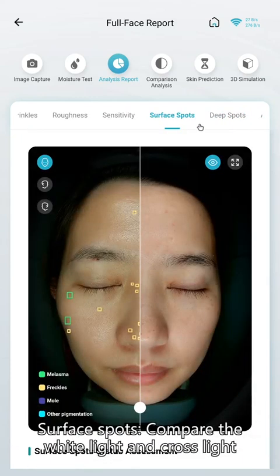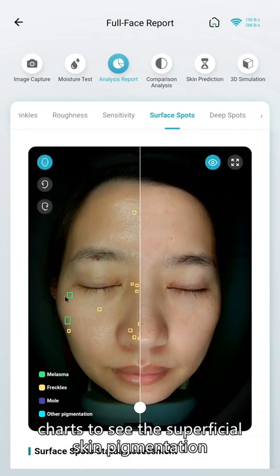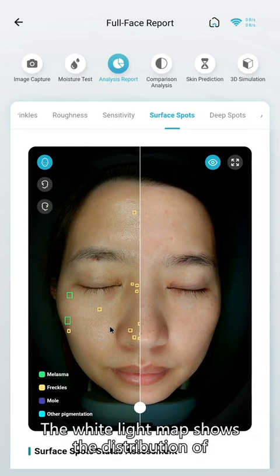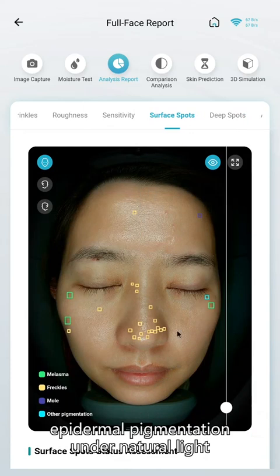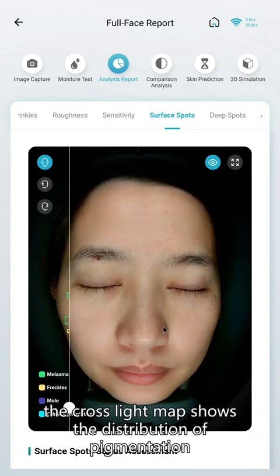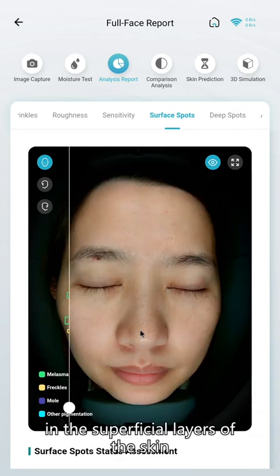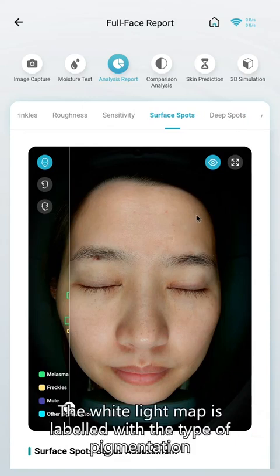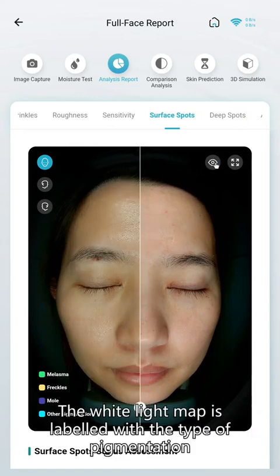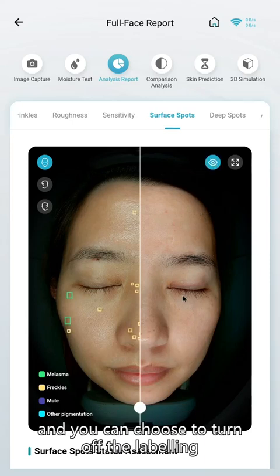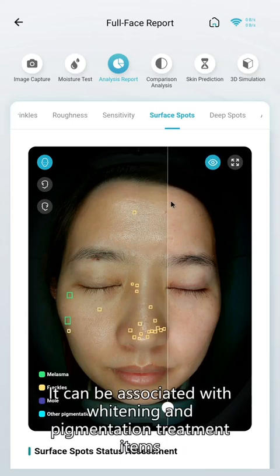Surface spots. Compare the white light and cross light charts to see the superficial skin pigmentation. The white light map shows the distribution of epidermal pigmentation under natural light. The cross light map shows the distribution of pigmentation in the superficial layers of the skin. The white light map is labeled with the type of pigmentation, and you can choose to turn off the labeling. It can be associated with whitening and pigmentation treatment items.